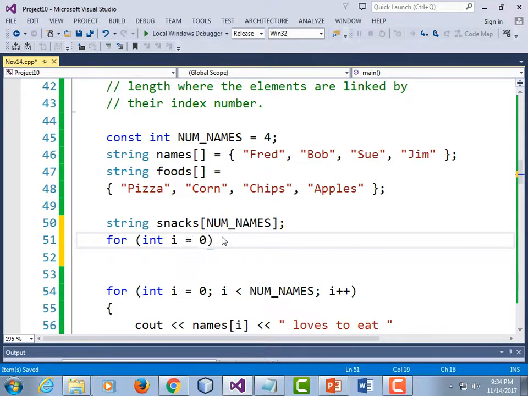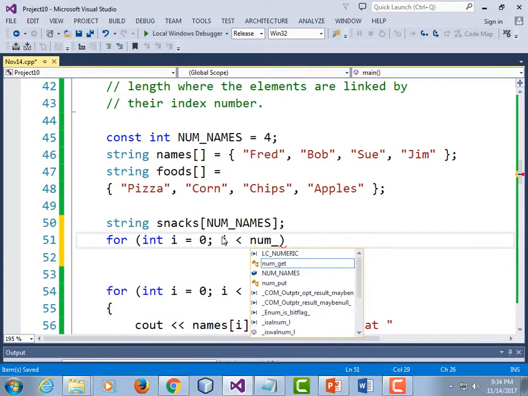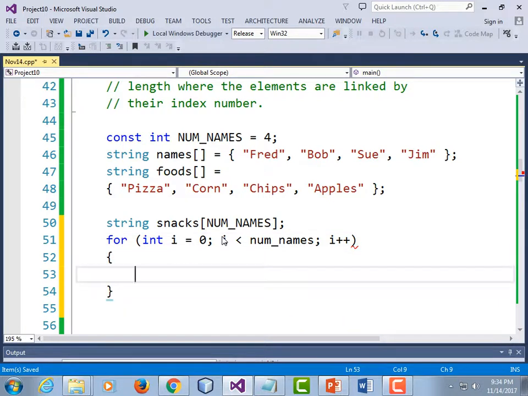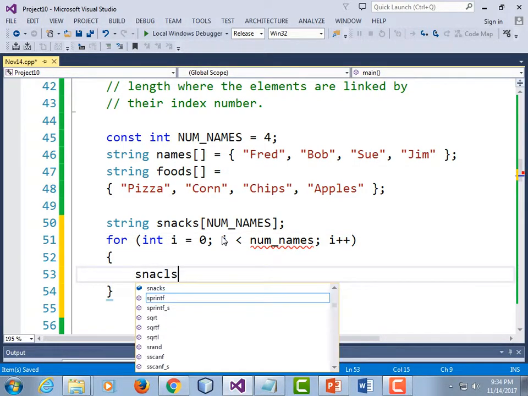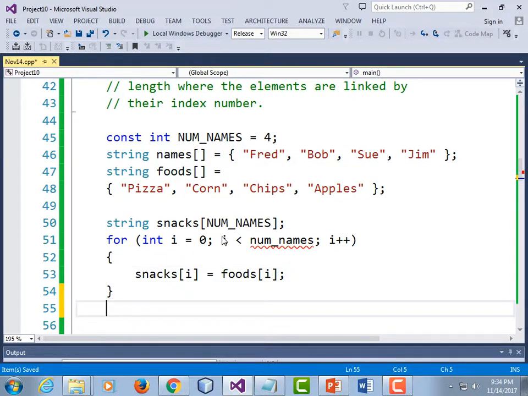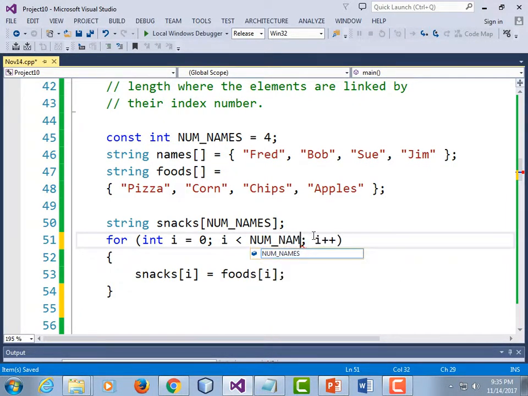So for int i equals 0, it's going to be our regular old for loop. i less than num underscore names, i plus plus. Snacks subscript i is equal to foods subscript i. That created a copy of the foods array. I made a mistake because I typed this in lowercase when it should have been in uppercase. NUM underscore NAMES.